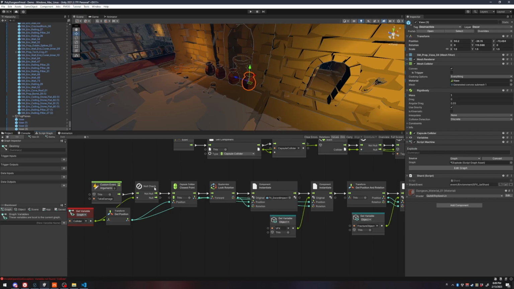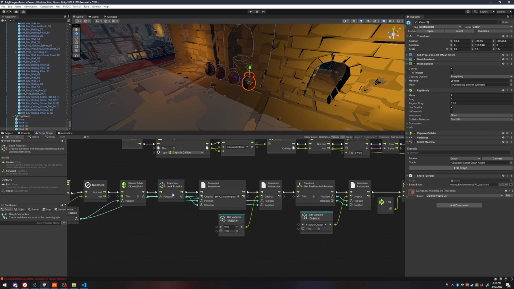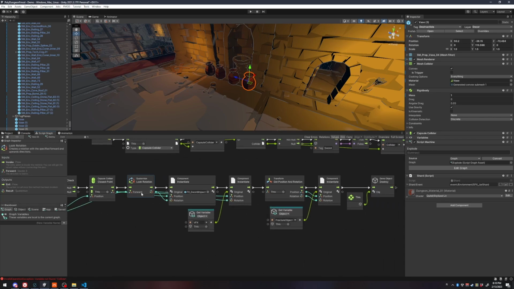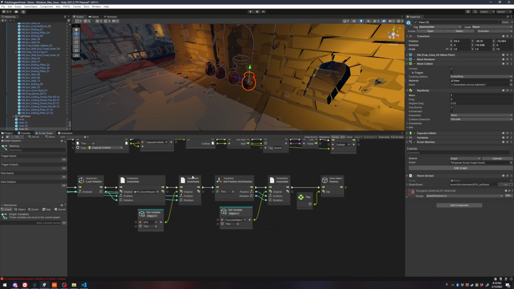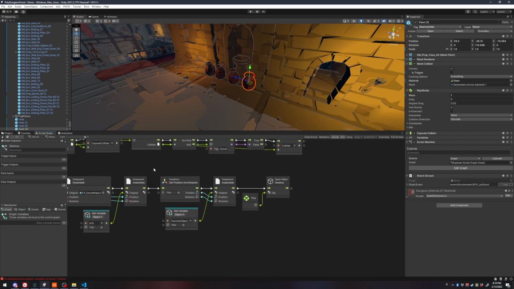So then we double check that this variable is null or not, and then we grab its position and ask the capsule collider what's the closest point to the sword's position. Then we get the rotation of the capsule collider, and we spawn this little VFX here. It's like little blue sparks or something, right? And we spawn that at the closest point, so that it stays relatively attached to the surface of the jar, so it looks like our sword's actually hitting it.